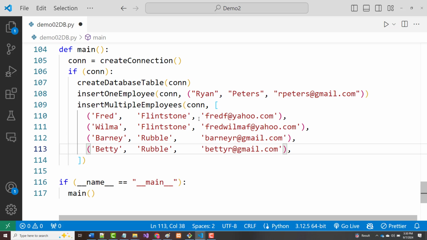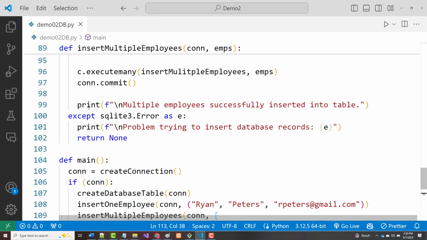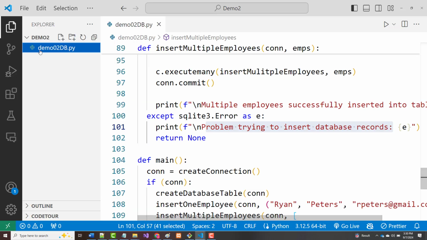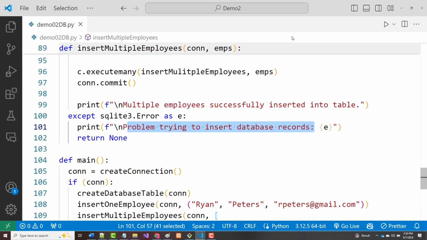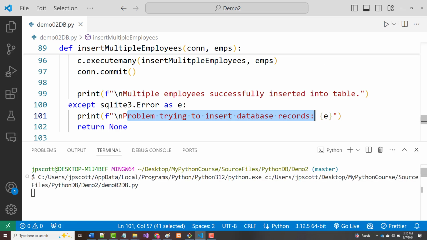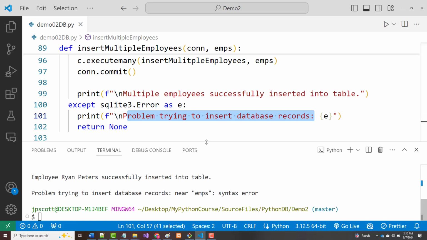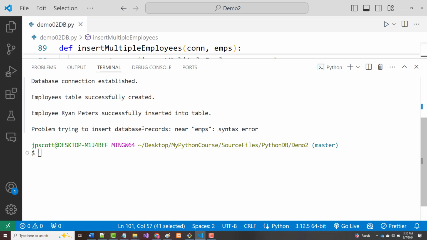All right, so that's the next thing that we want to do. Now, if it worked, we should say multiple employees successfully inserted into table. Otherwise, we should see problem trying to insert. Okay, we don't have the database there, so let's run it. Let's move this up again. We'll just do it like this. All right, well, hey, that's kind of neat. We got a syntax error.